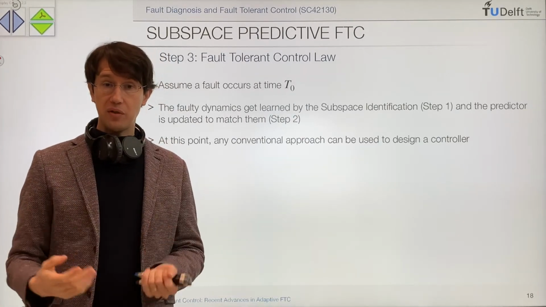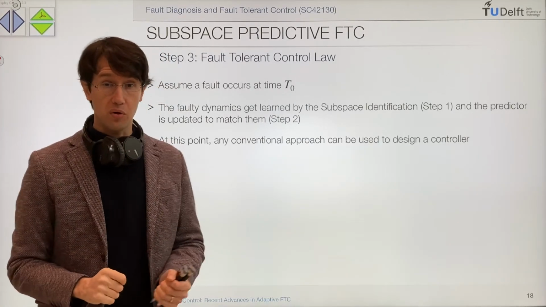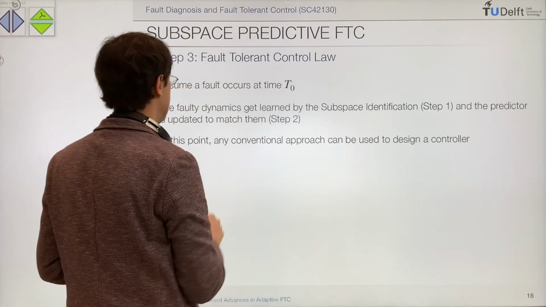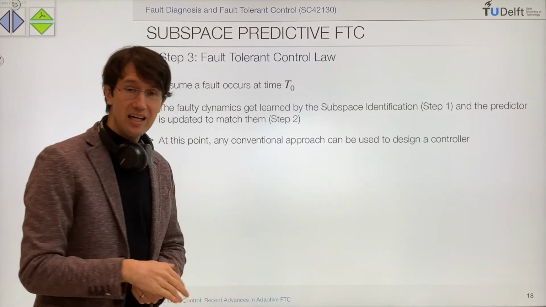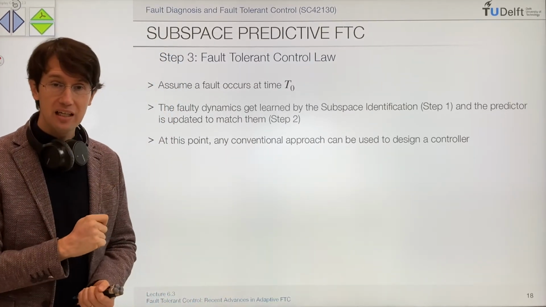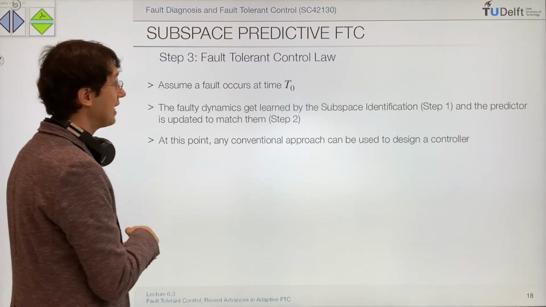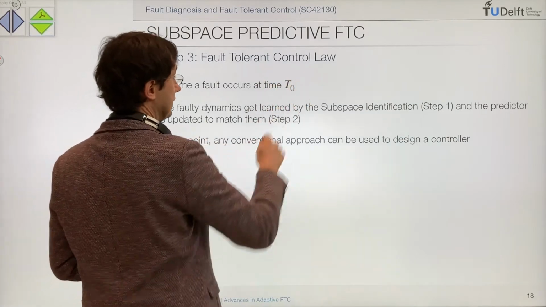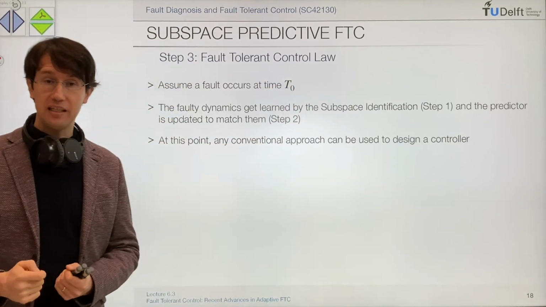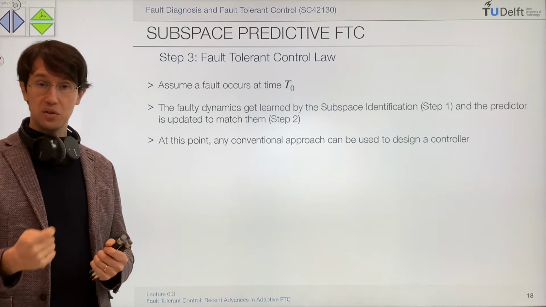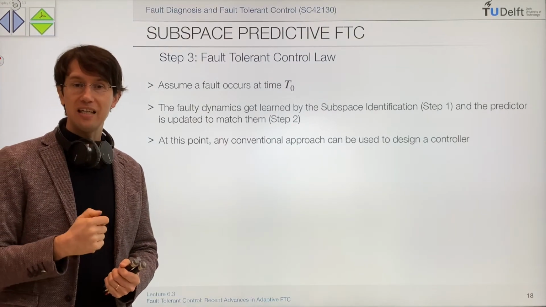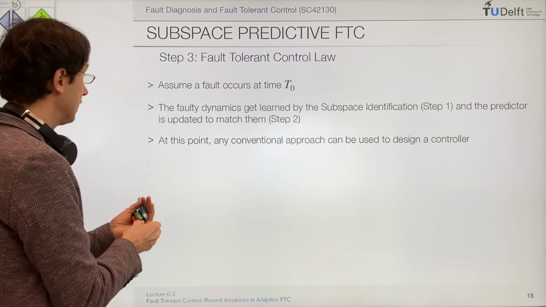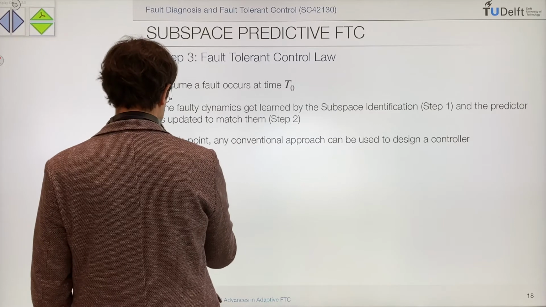Okay, so how can we use this to get a fault tolerant control law? Well, if you assume that a fault is occurring at some time t0, as we said previously, as soon as you get enough data in your time windows after t0, you can identify the faulty dynamics, and then the control law that you design based on that is matching the faulty dynamics. So let's try to draw this again.